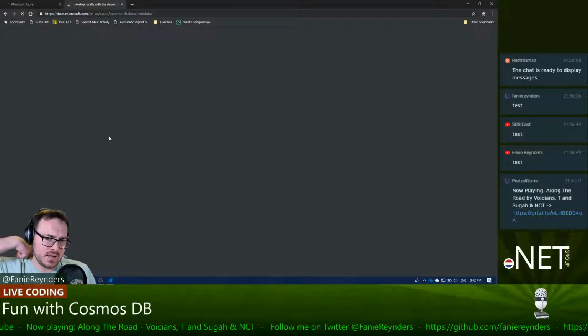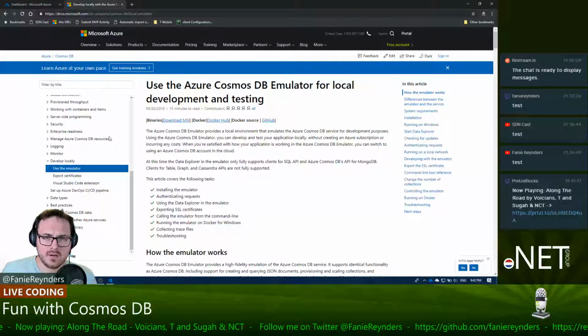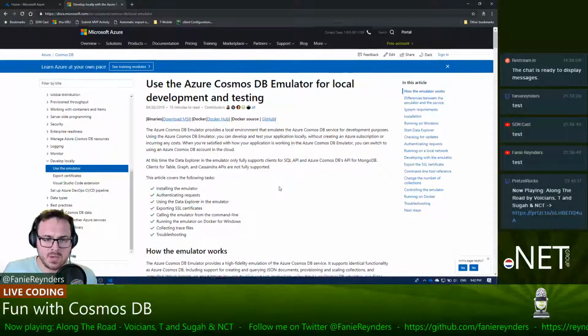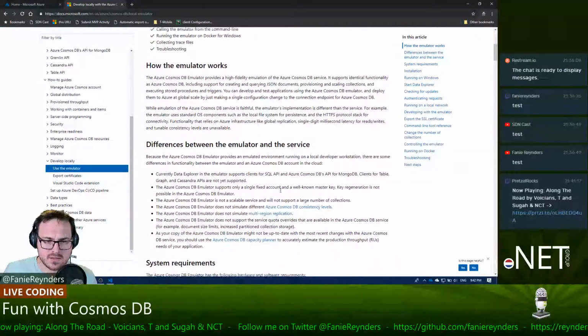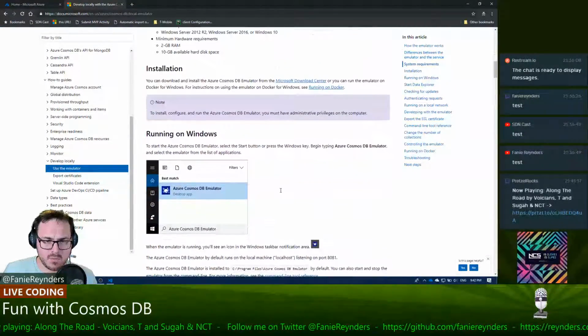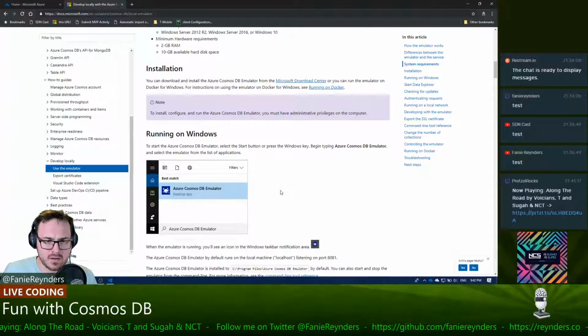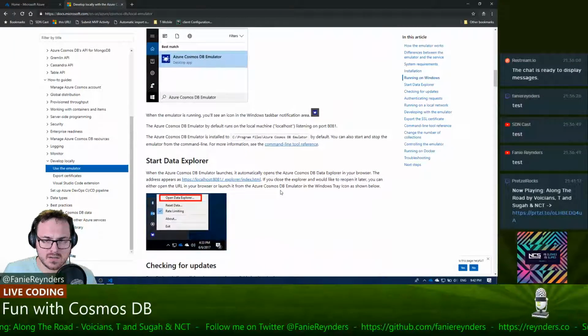Wait, there's docs. Develop locally. DB emulator for local DB. So how does it work? Let's just see if we can get this going. Okay, Azure Cosmos DB emulator. Nice.